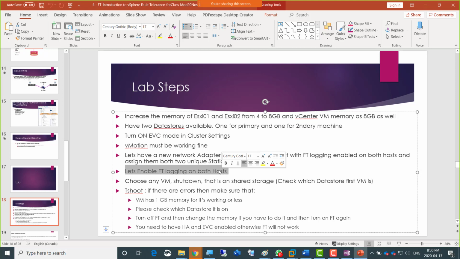We have to select one VM that we pretend is the most critical VM. We're going to keep that VM shut down. So choose any shut down VM that is on shared storage. Check which data store the VM is on. There's a troubleshoot here as well. If there are errors, then make sure that the VM has 1 GB memory.